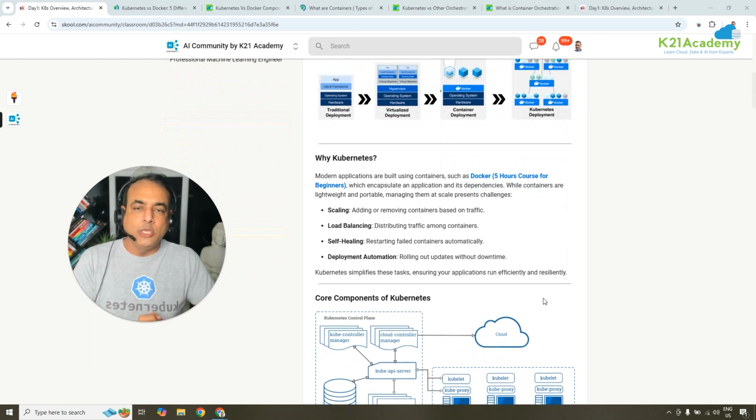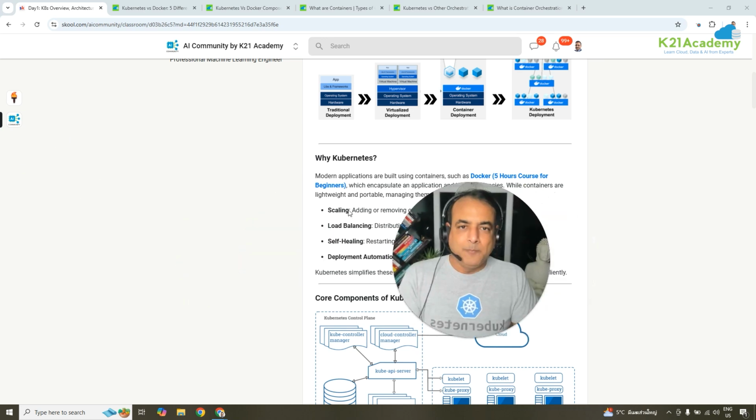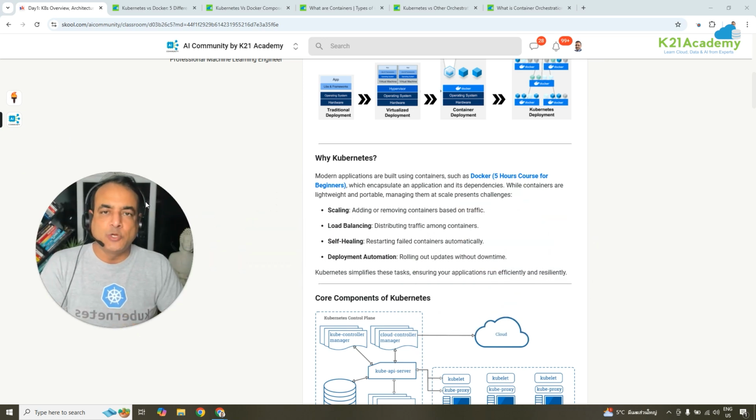Now, why you are going to be learning containers or Kubernetes, that's the next topic that we're going to look at. So you might be wondering why I should be installing Kubernetes. Again, these are not required for certification, but helpful for you to understand the concepts as we go deeper. So these are applications built using containers. Now, there are different examples of containers.